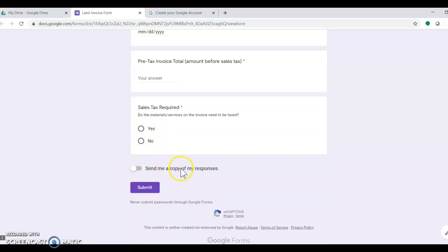Select the invoice date, your invoice due date, and the pre-tax amount, and if sales tax is required. You can also get a copy of any responses. You'll hit submit, and then it'll go through our approval process and get entered into the system. We're excited about this. Make sure that there's one consolidated process and no duplicate entry of any information.